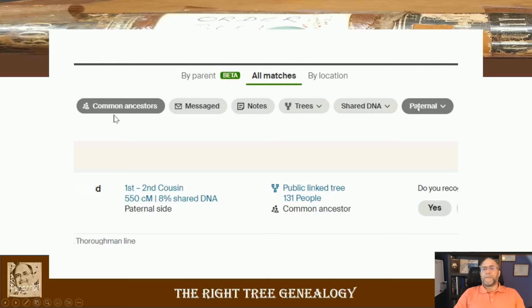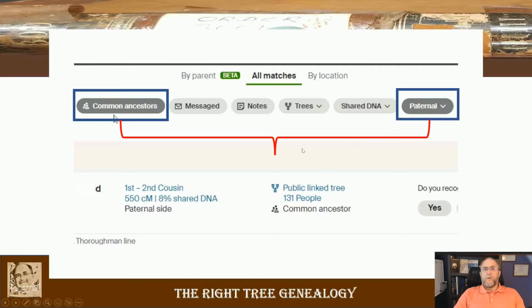Once you have your parents chosen, I suggest you go into your match list. In this case, I'm going to choose the paternal line and common ancestors. Those are the two keys I suggest you do. Once you do these two, you'll have a list of those that Ancestry calls paternal line and having a common ancestor in their tree. A key note here is you should have a tree of your own, or this information won't pop up for you.